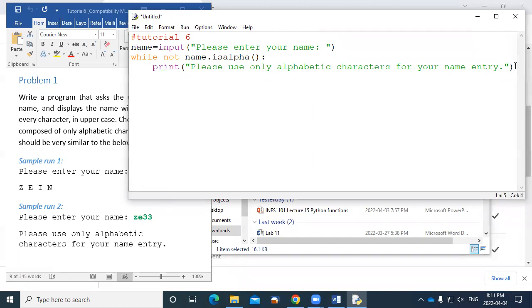And so what we're going to do is ask them to keep putting in the name if they didn't put it in right. We could have done this with an if, but I think this way is more elegant. I think I like it better. I do stuff that I like better. I don't know why. I think that's fair in computing. There's not always just one right answer. So if it's not alpha, then we say that they have to enter it again.